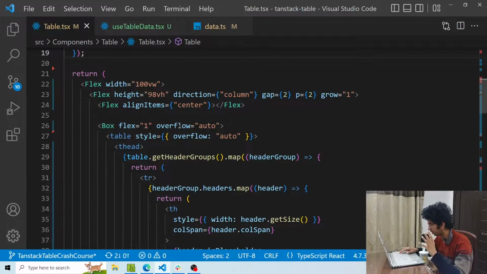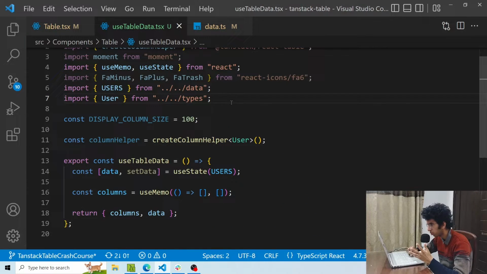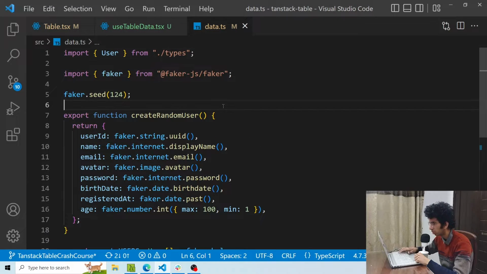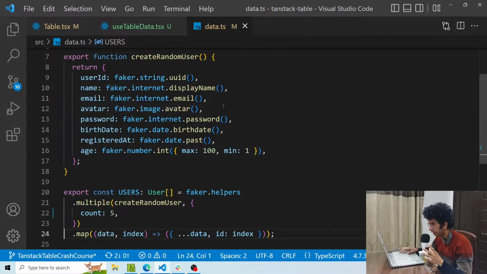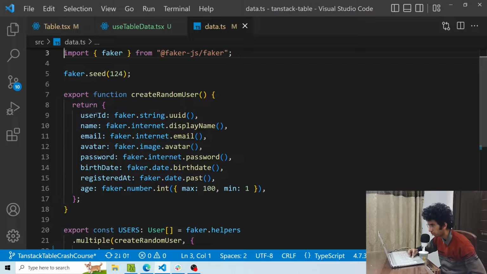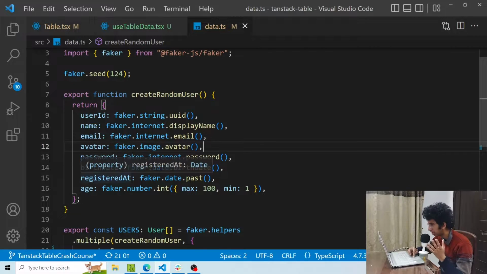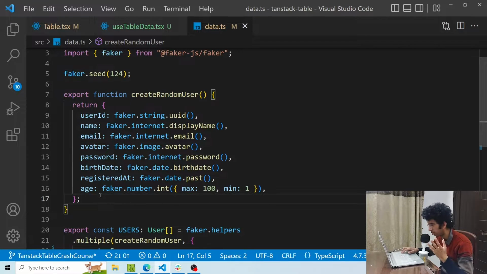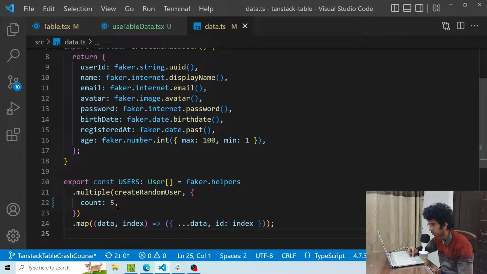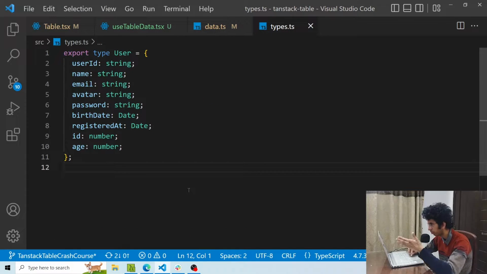Now let's define the columns, which is the vital part of the table. First of all, let me show you the data, because according to the data we'll define the columns, and you'll see in a minute how. I am using faker.js to make random objects, and those objects would contain these properties. User ID will be a string, name, email, avatar would be a random image URL, then password, birth date, registered at, age. These will be just randomly generated dummy data, and I'm generating 5 objects right now. So for the data, I will have an array of 5 objects, and this would be of user type.